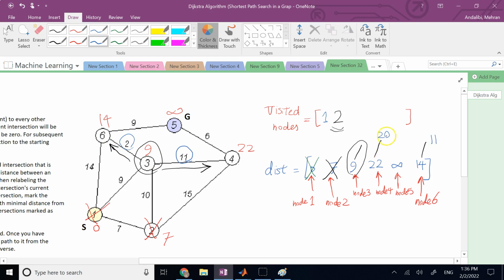So between 22 and 20, which one is smaller? 20. So you definitely update the weight of node 4 now. So now that 20 was less than 22, I change this to 20. The same thing here. 11 is less than 14, so I update this to what? To 11. Okay? Right? And since the nodes connected to 3 are already visited, so now 3 comes to the list of the visited, and 3 also gets out of the picture.